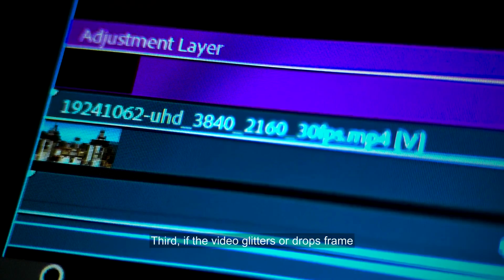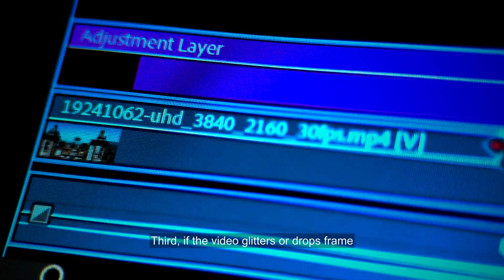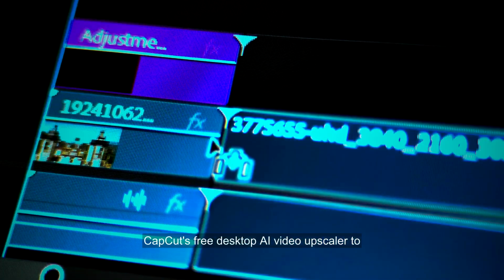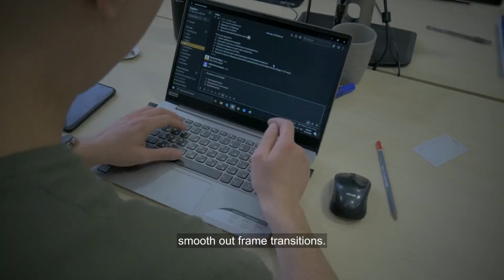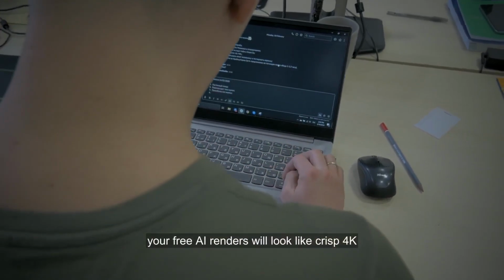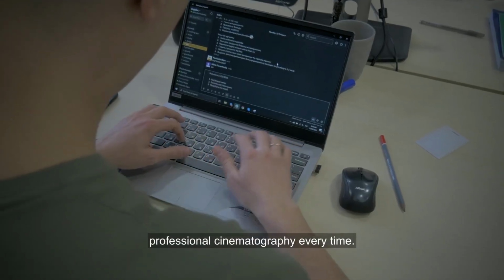Third, if the video glitters or drops frame rate, upscale your generated clip using CapCut's free desktop AI video upscaler to smooth out frame transitions. By following these pro troubleshooting steps, your free AI renders will look like crisp 4K professional cinematography every time.